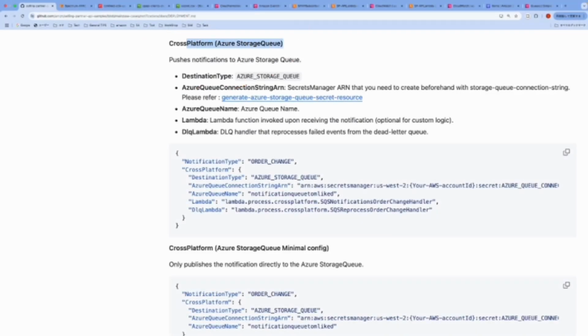Moving on to cross-platform Azure Storage Queue. The cross-platform object contains destination type as Azure_storage_QU, Azure Queue connection string ARN, Azure Queue name, custom Lambda logic.